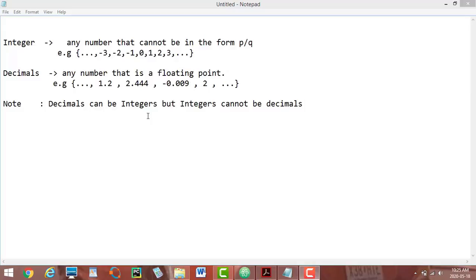And there's one thing that I want you to note, that decimal numbers can be integers, but integers cannot be decimal numbers. What I basically mean is that 2 can be found in the decimal class, but you can never find 2.44 in the integer class.